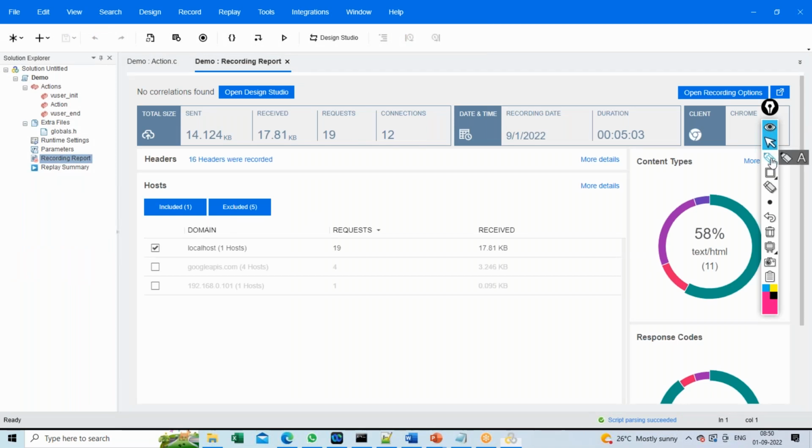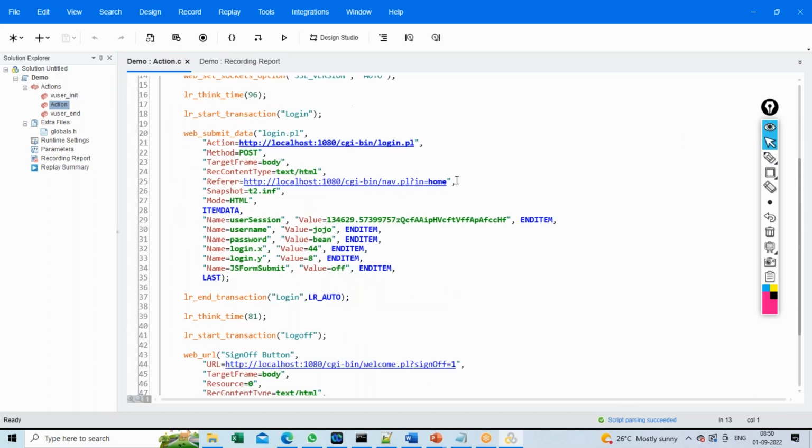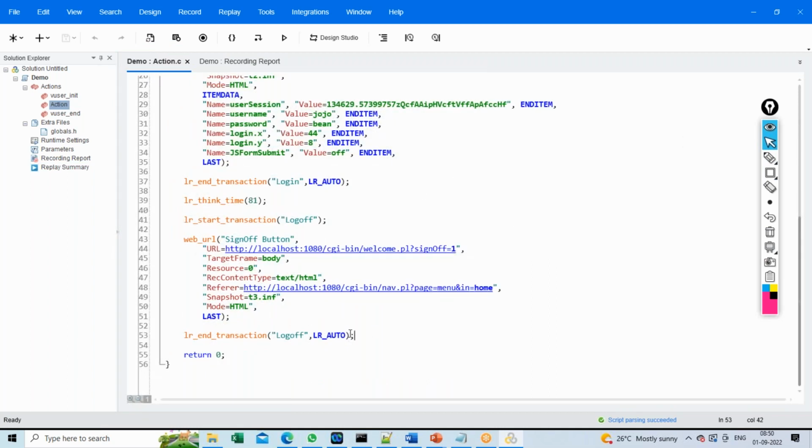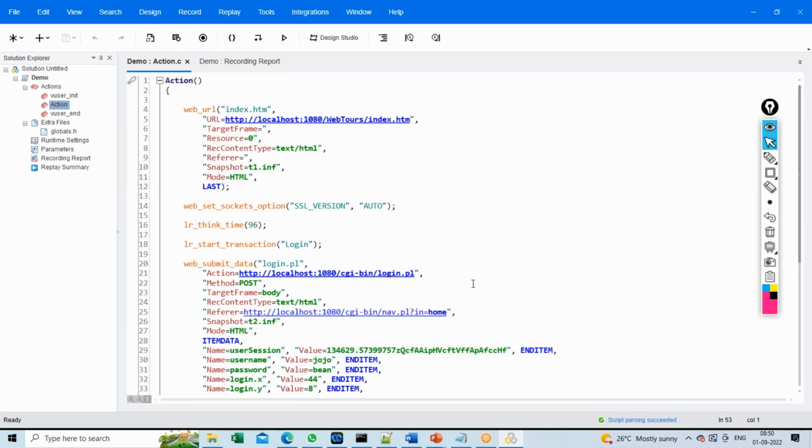So where can you see that? Go to this action, where we actually recorded. If you go to the tab, you will see the script which got recorded successfully. You see that this is the code which got recorded. Approximately 50 lines of script got generated.